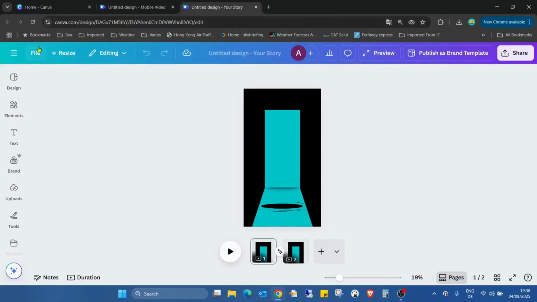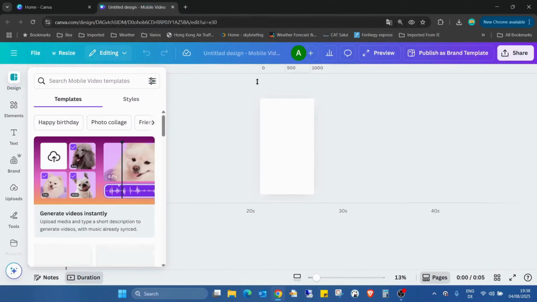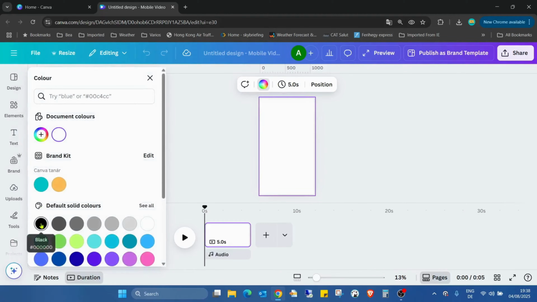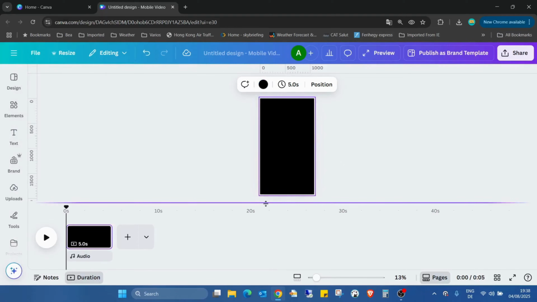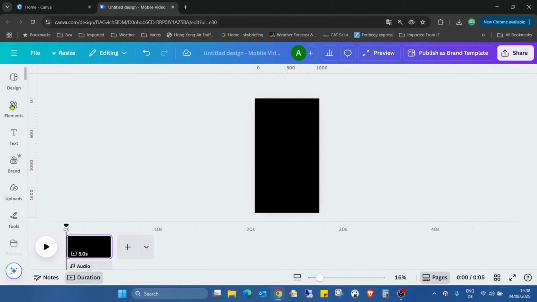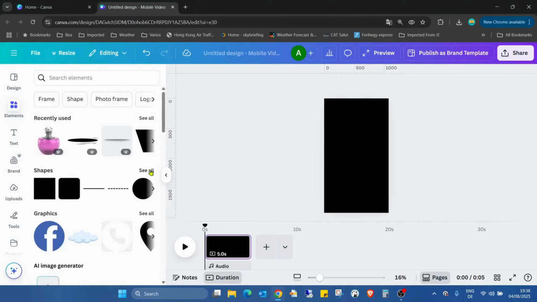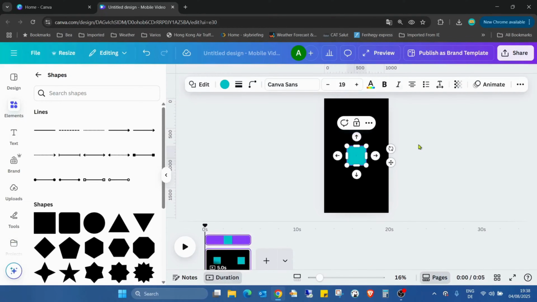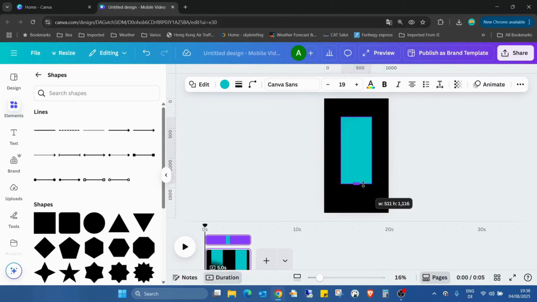So I'm just closing this page and opening a new Canva video canvas. I just change the background to black and go to the elements. I need shapes. First I need the square. I just move it to here like this, width, length, more or less, a bit up.